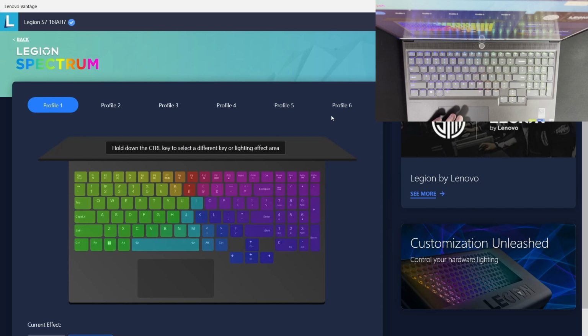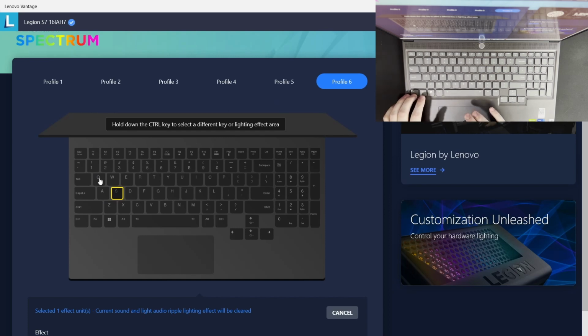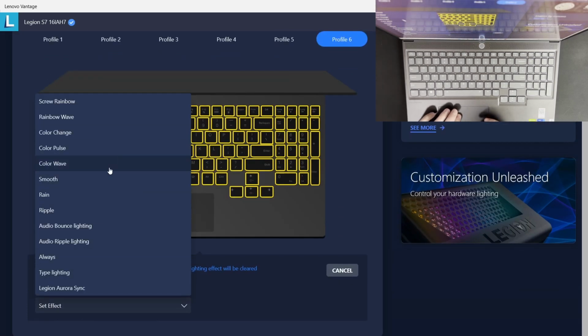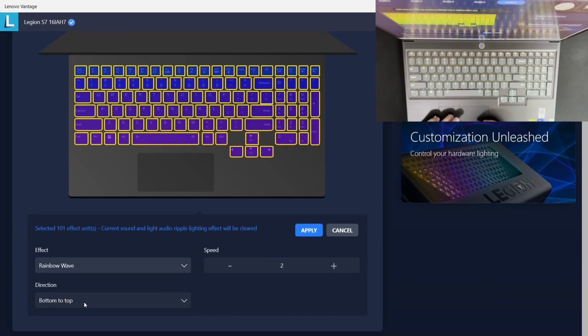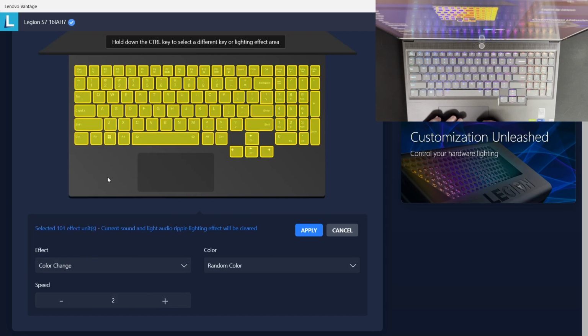Each of these profiles you can actually customize to be whatever you want. So I'm gonna actually go to the sixth profile here. You can select individual keys if you want to use specific colors, or you can drag and select all of them. And you can choose from these effects listed here, screw rainbow, rainbow wave. And then you could actually change the speed and direction here too, which is pretty nifty. You could do right to left, top to bottom, and so on.